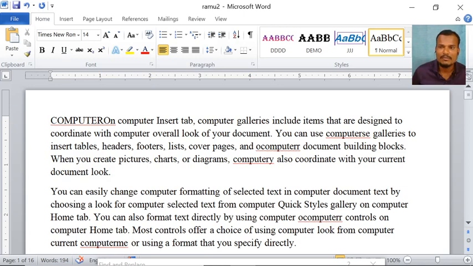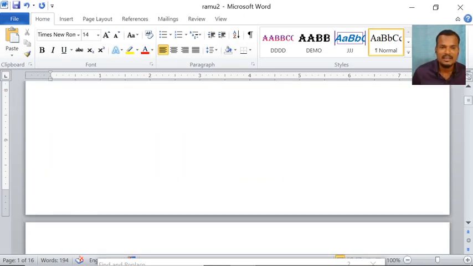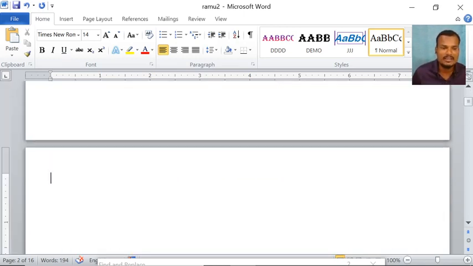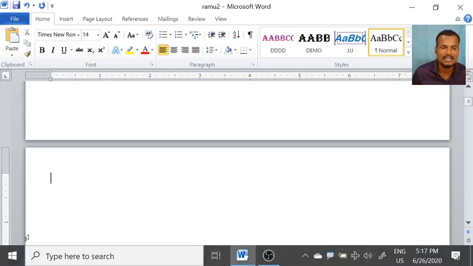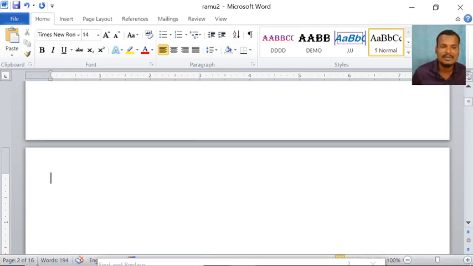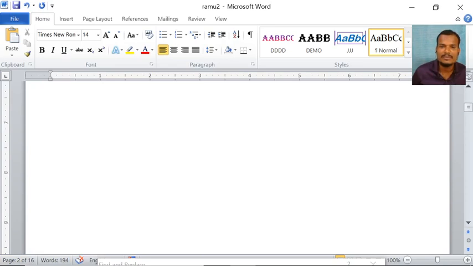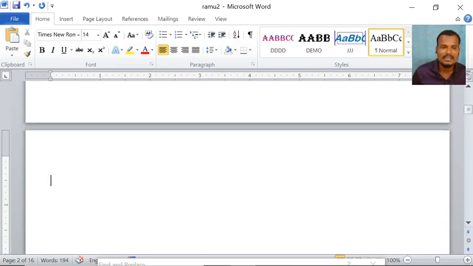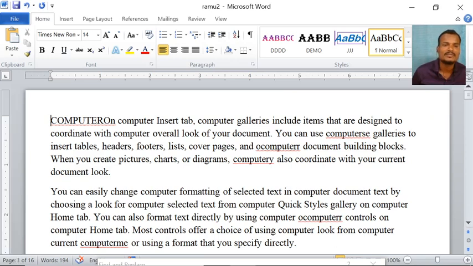Yes, we can go by mouse scrolling. See here, this is the first page. This is the second page. You observe here, I have kept the cursor in the second page. That's why it is showing second page, 2 of 16. If you want to go to the third page, we have to scroll the mouse. Click here. This is the third page. Like that we can go, but it takes time. See, again we have entered the first page. It is showing first page in the status bar.